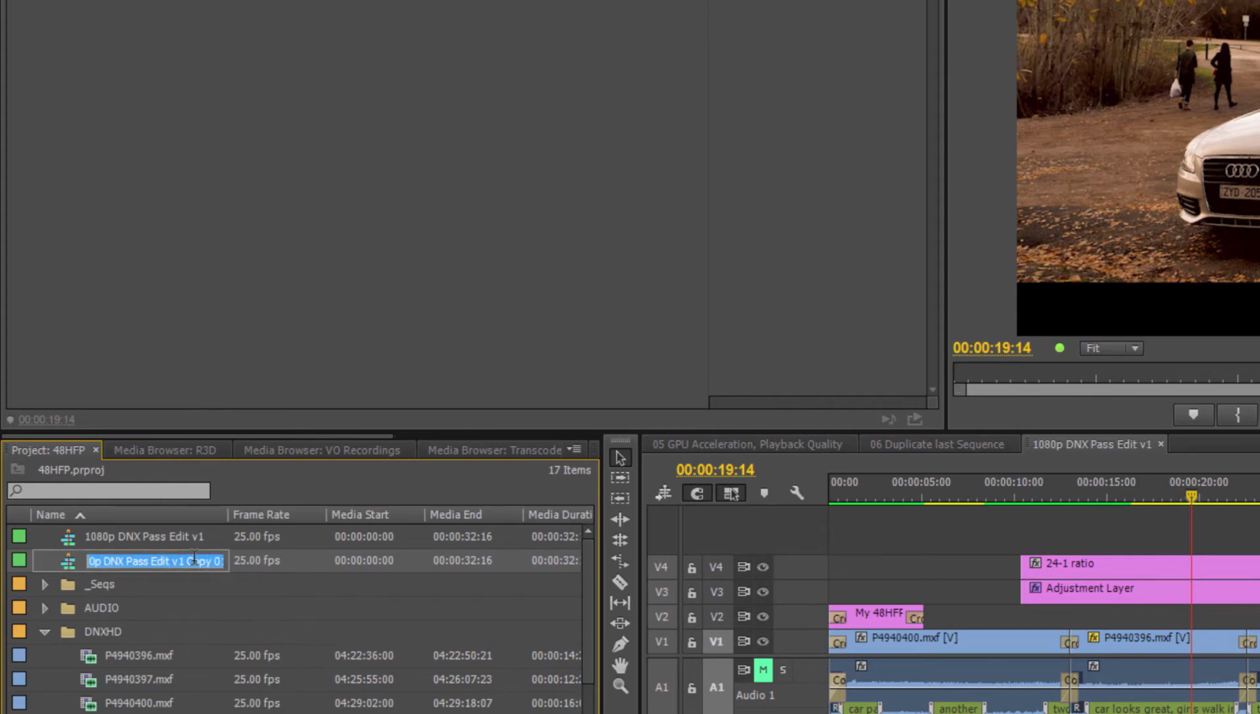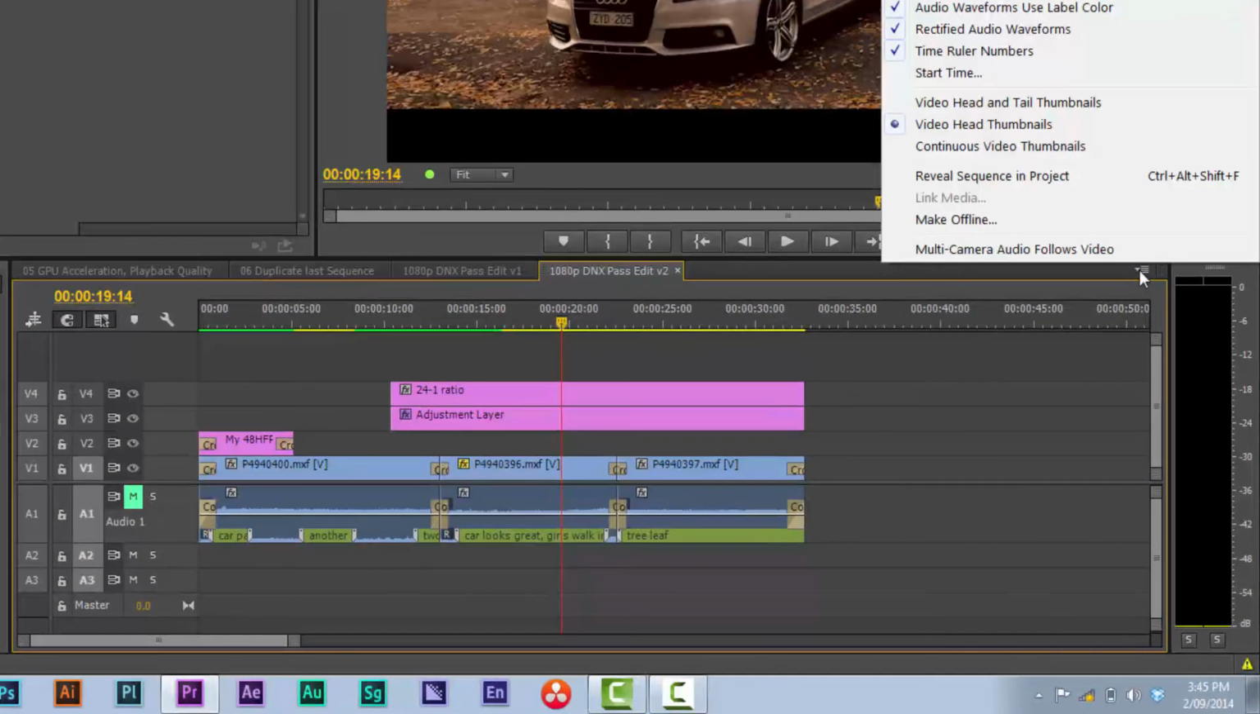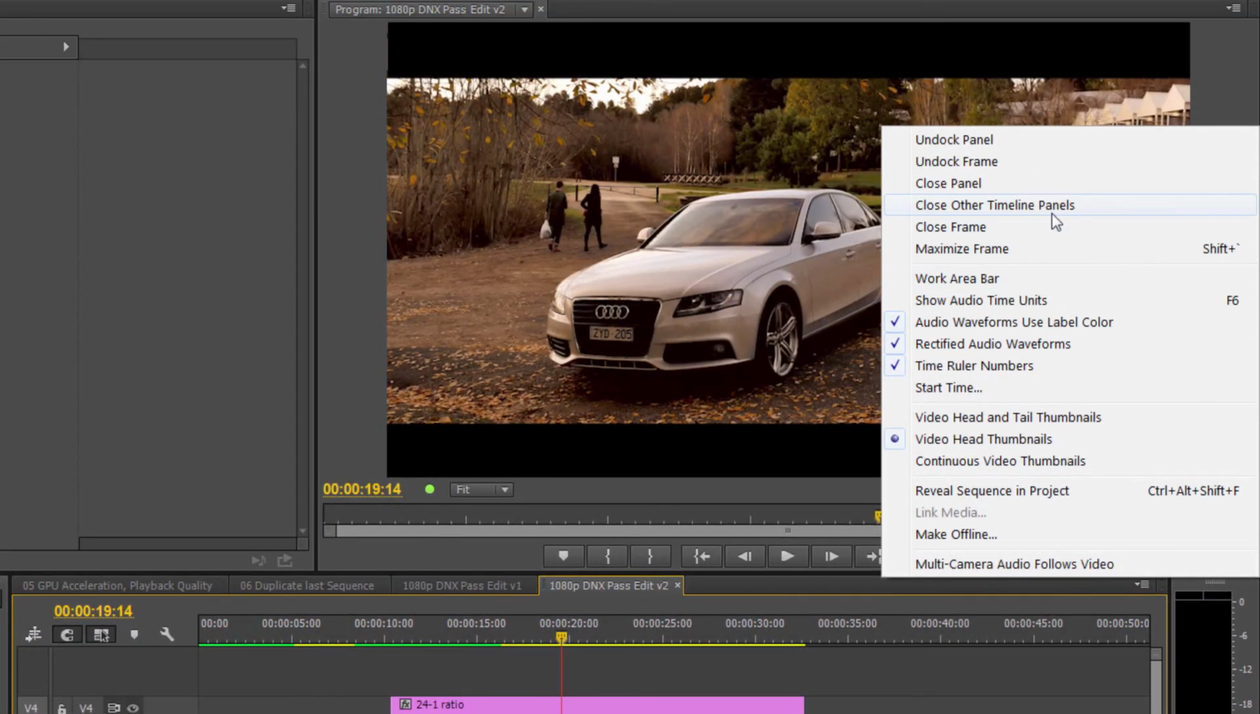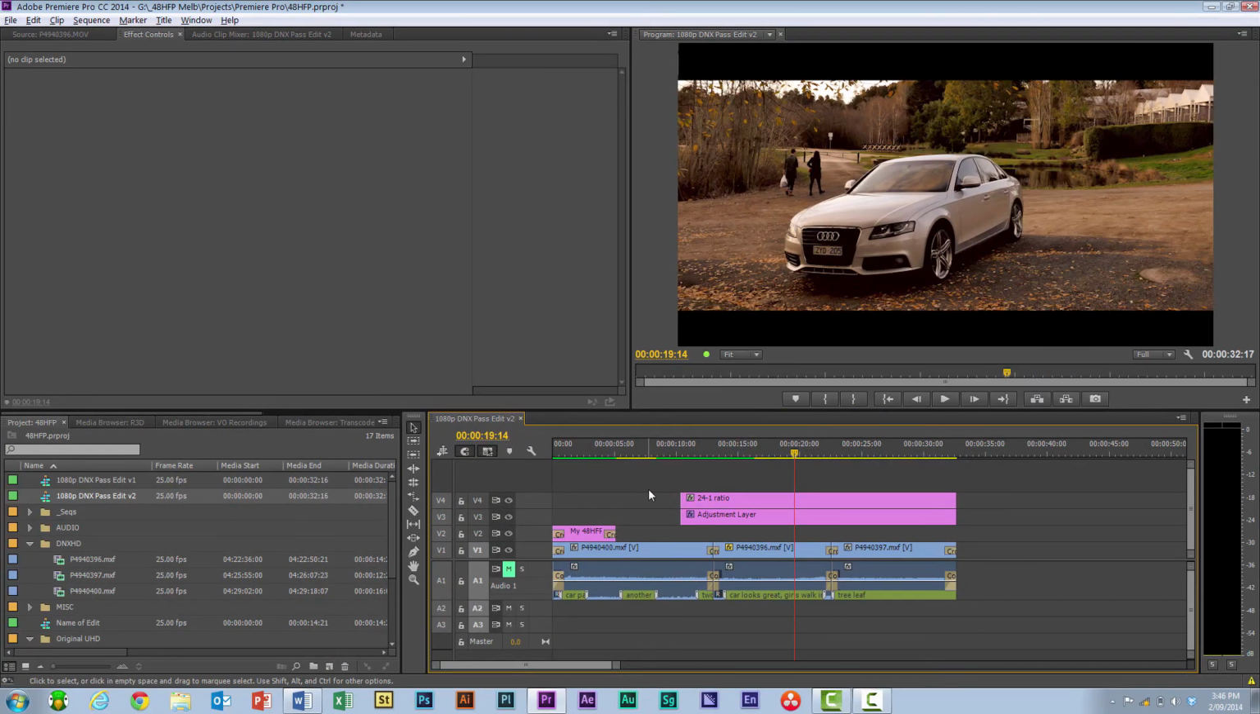And then if you select the name, it will go into edit mode and then change this to V2. Make sure that you double click on it to open it up and to be sure that you're not accidentally working on the wrong version. What I suggest you do is make sure you've got the correct new version open, go into the flyout menu, and then go to close other timeline panels. Now you know that the only sequence you've got open is the one that you're doing the next version of, or the next pass.